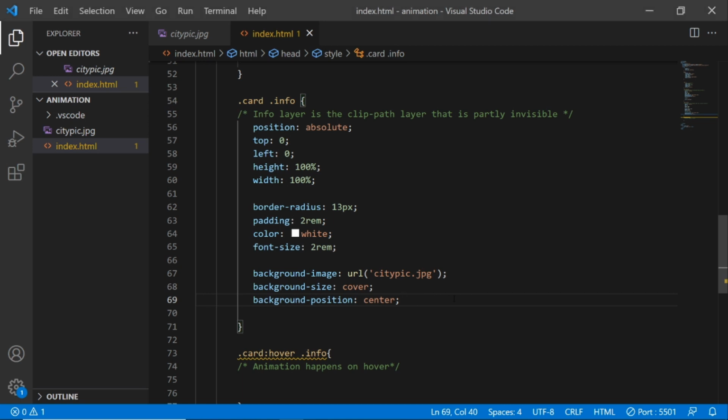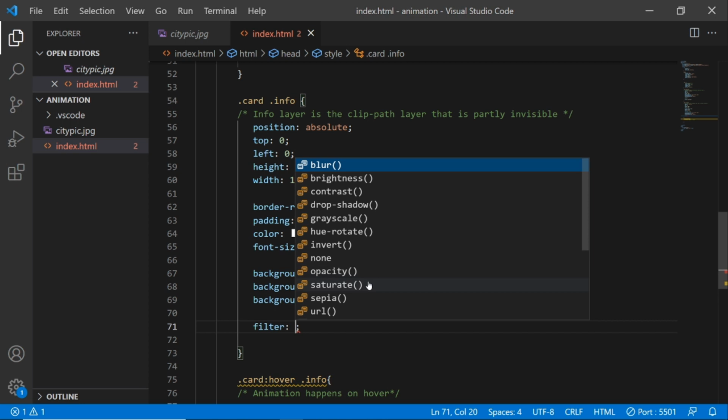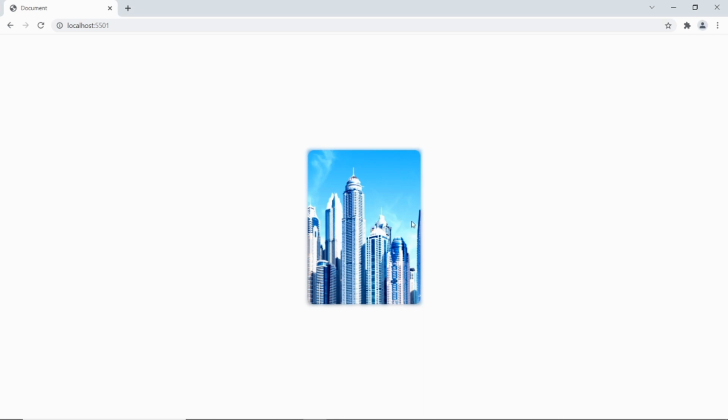Okay, so what we're going to do now is apply the clip path, and we should be able to see both of them. First of all, I'm going to apply a filter to this layer as well. I'm going to apply a contrast to this. What contrast does is it enhances the colors so that it is more vibrant. It takes a percentage, so if I say 200%, that should make it more vibrant. Now the colors are a bit brighter.